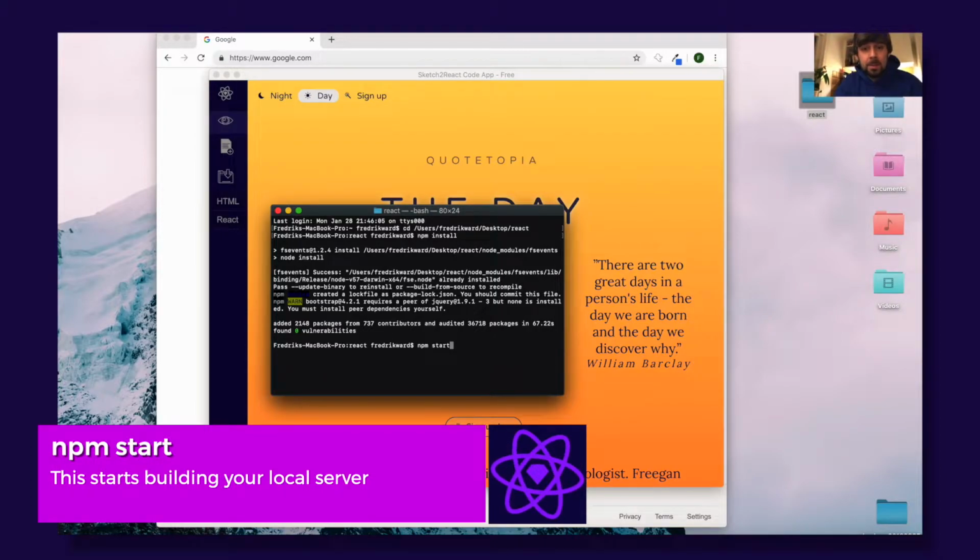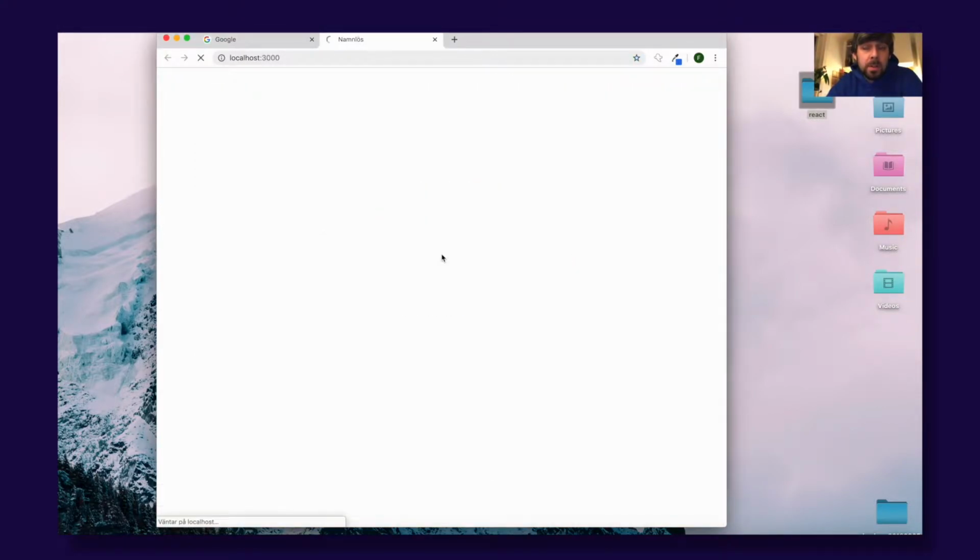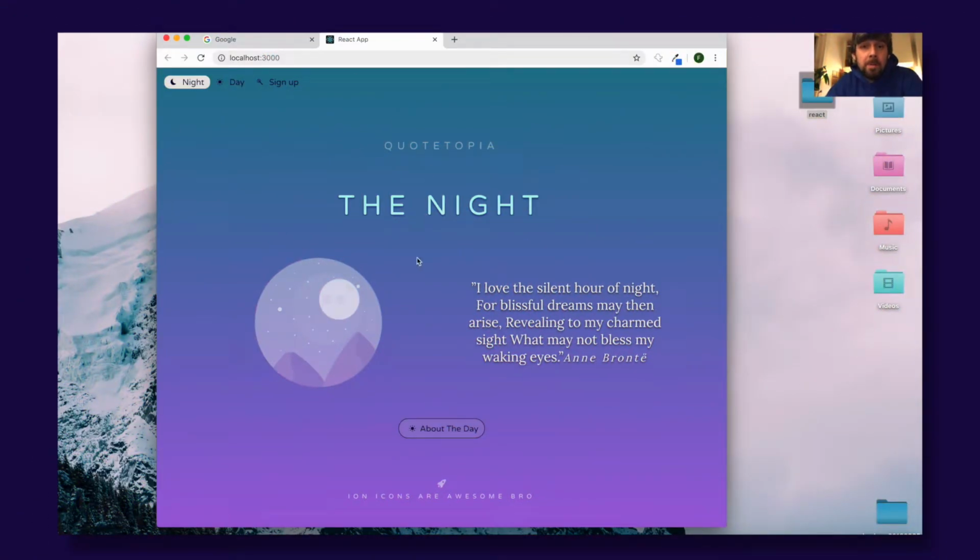So we type npm start and press enter, and it will start the development server in your default browser. This takes a while, and we have the night displaying, and this is fine. However, you still can't click anything, and this is what we're going to change.